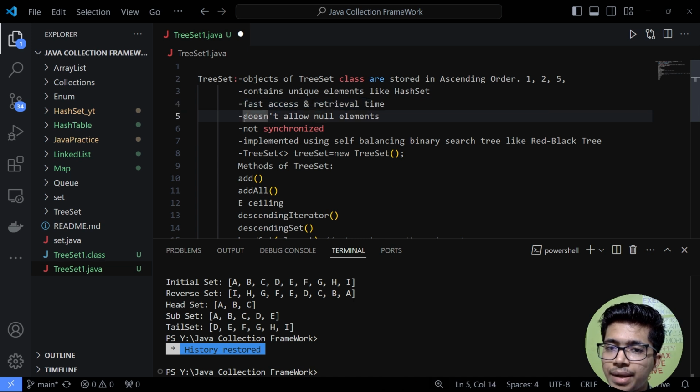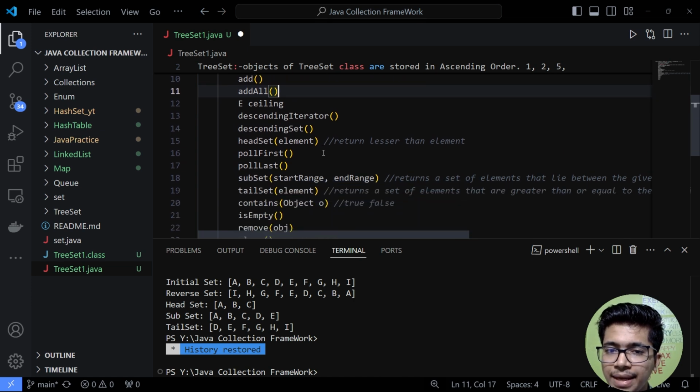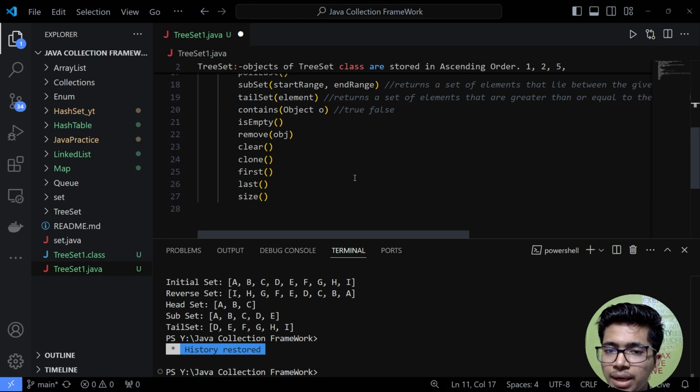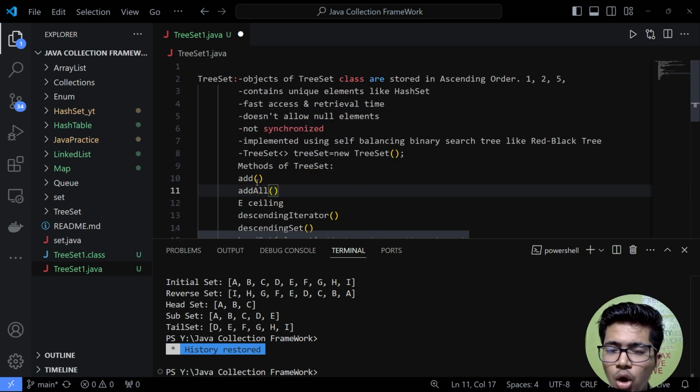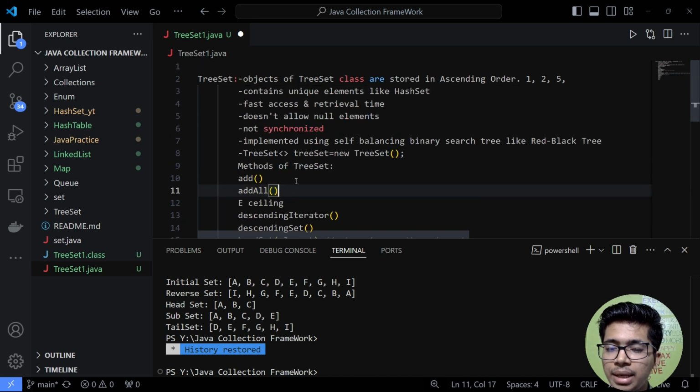It doesn't allow null elements. In TreeSet, we cannot insert null elements and it is non-synchronized. It is implemented using a self-balancing binary search tree like a red-black tree. These are the methods of TreeSet: add, addAll, ceiling, descendingIterator, descendingSet, headSet, pollFirst, pollLast, subSet, isEmpty, remove, clear, clone, first, last, etc. We will look at all of the methods one by one with examples in detail.